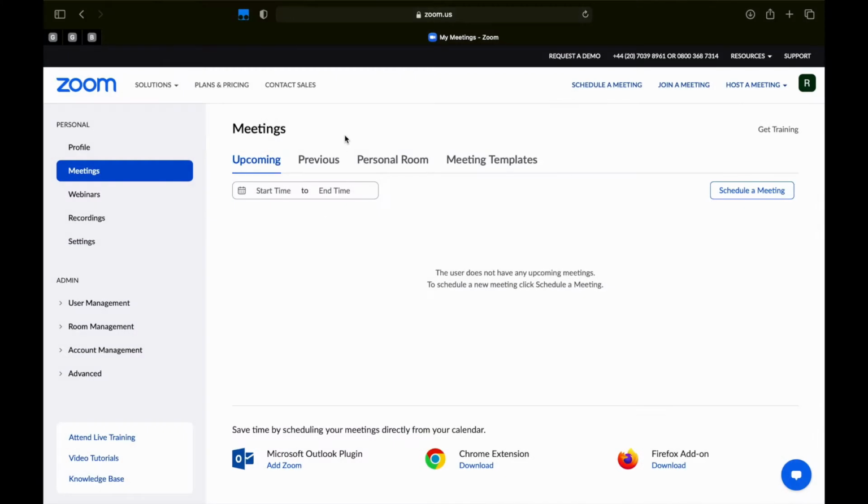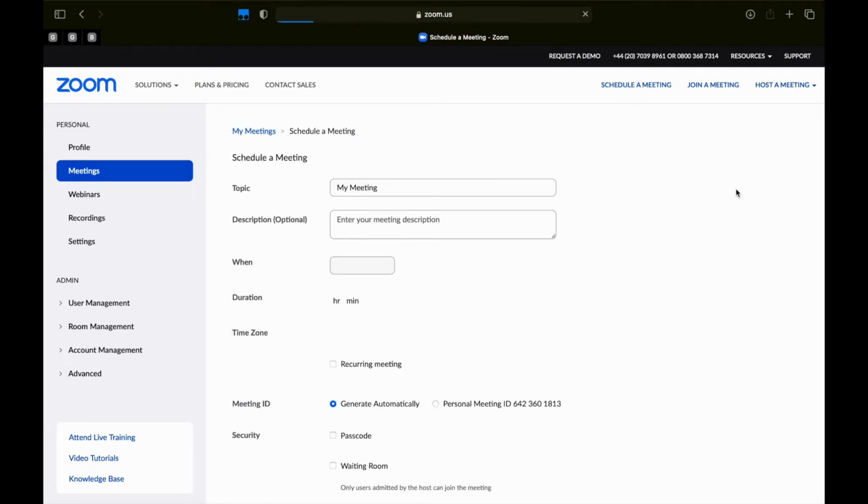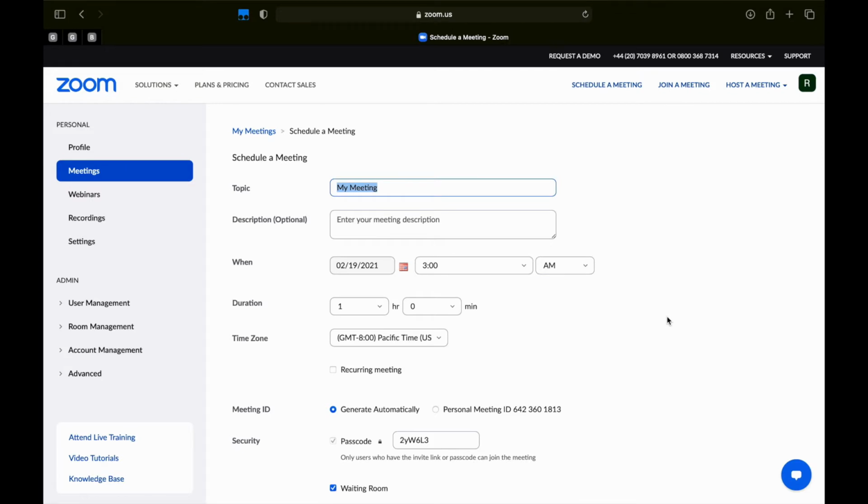So very simply, let's have a look at scheduling a meeting. Again, I'll show you both ways, on the web browser and on the client software. So first of all, on the web browser, we've signed in again onto zoom.us. I'm on Safari here, you might be on Chrome or Edge or whatever web browser that you use, and there are a few different ways that you can do this. You can see here I'm in the meetings tab of my personal settings, so I can schedule a meeting right here, or I can schedule a meeting up here. So if I check that option for you, and this is it really.